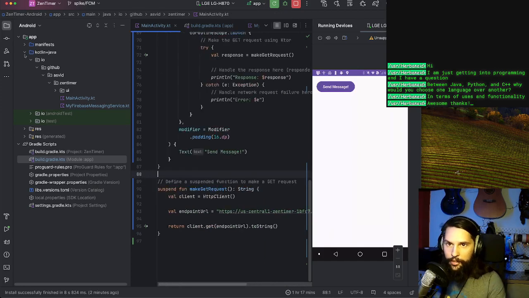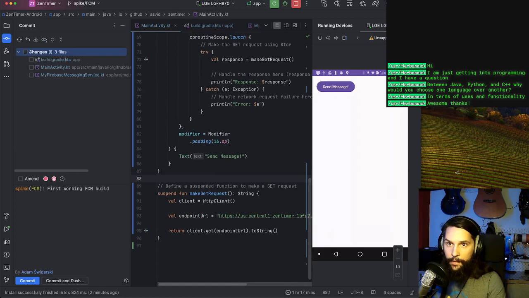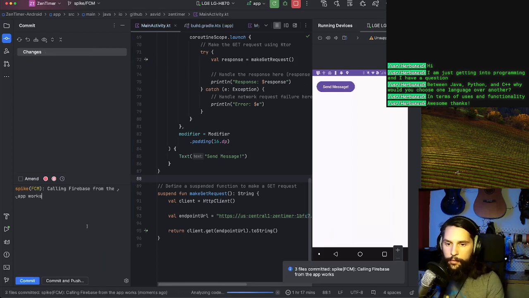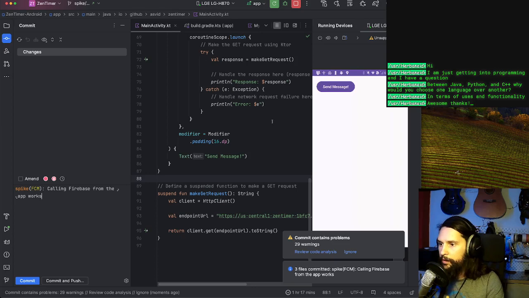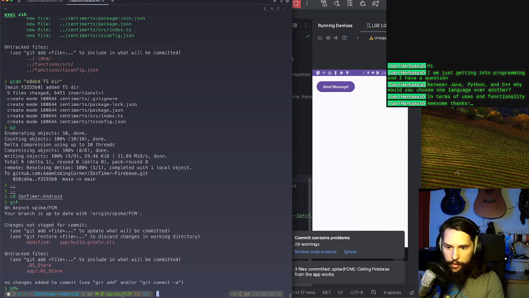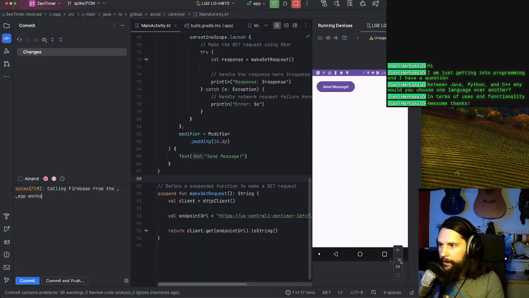Now I think I will just commit whatever I've done here. Spike FCM. Okay, cool. And I think I already committed the Firebase code.